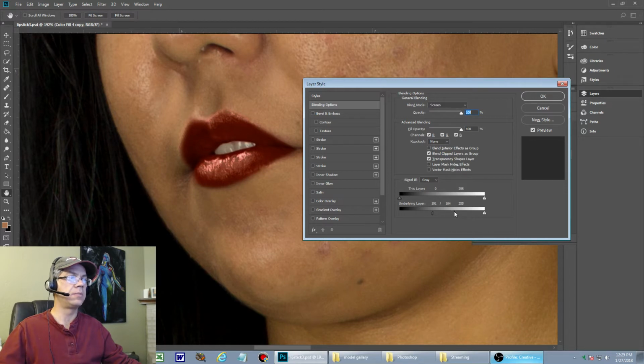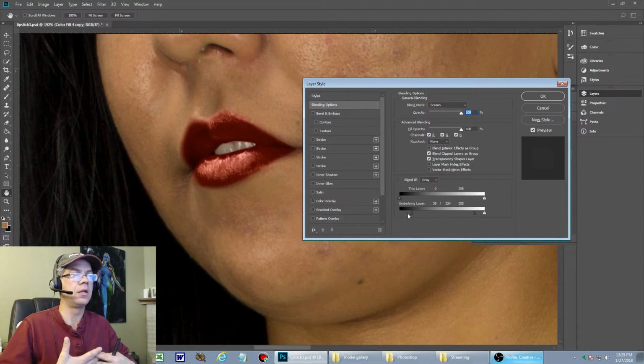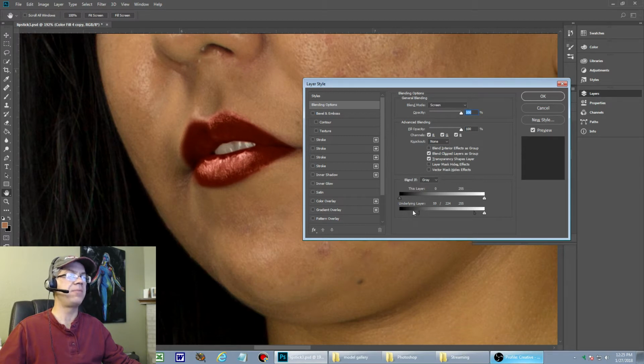So I want it to be applied in just the very brightest. And now I'm going to bring this down to add it to a little more and a little more. So it's being hidden only from the very darkest areas. A little bit like that. And see, that puts a very nice sheen on her lips.